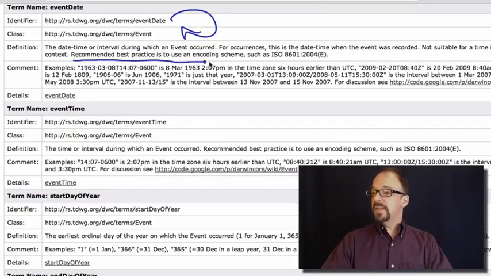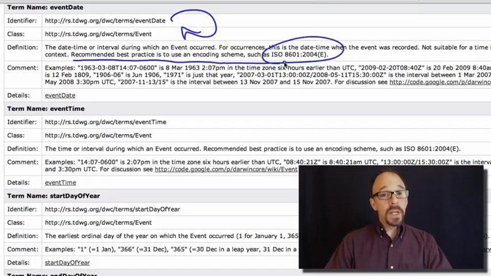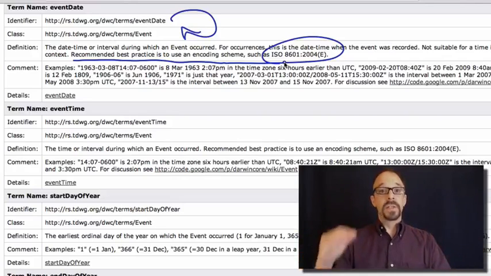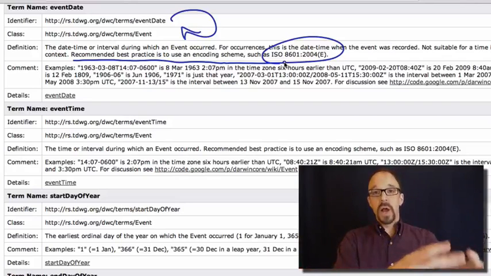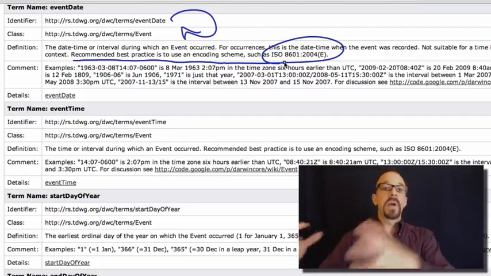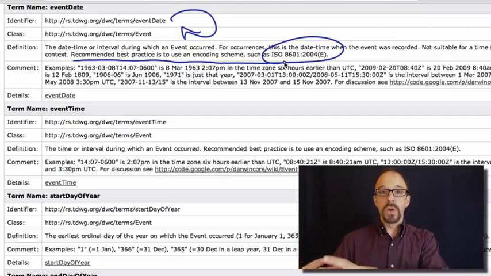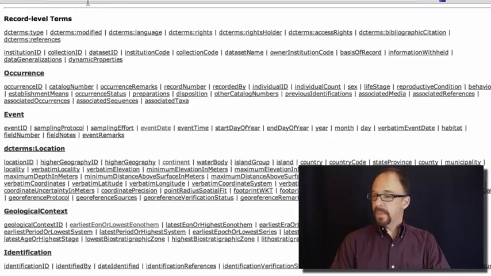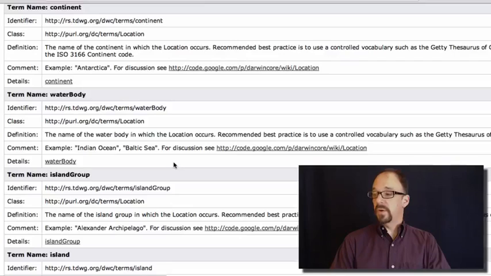Recommended best practice is to use an encoding scheme such as ISO 8601, which we've already looked at. It's the encoding scheme that we've seen for encoding date and time. Right? So right off the bat, we have a recommendation. If you're going to describe the date of an event, here is a recommendation for how to encode that date and time stamp. Use this schema. Back it up. Under location, continent, for example.